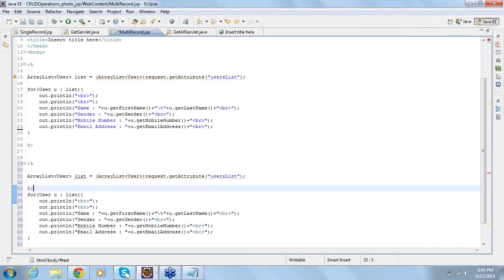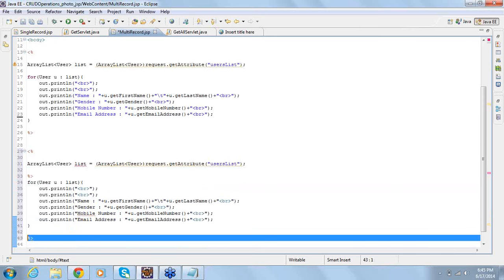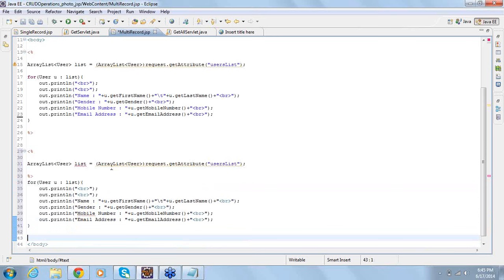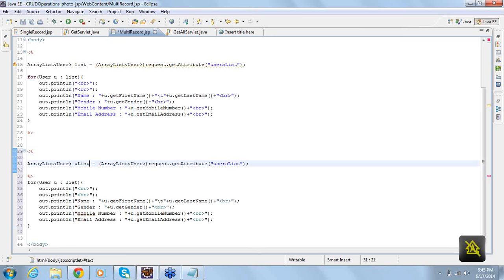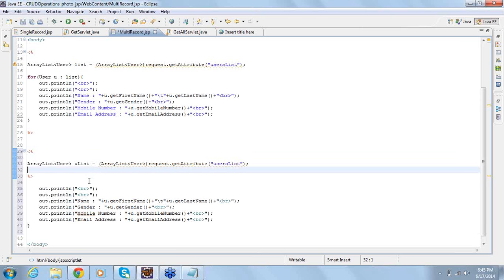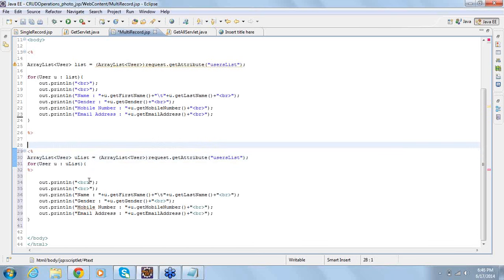You have this inside. You cannot have two variables sharing the same name. So let's say U list. Then I need to use expression tags, right? So look at this. I'm writing a for loop. Then I'm closing the scriptlet. Look at this.